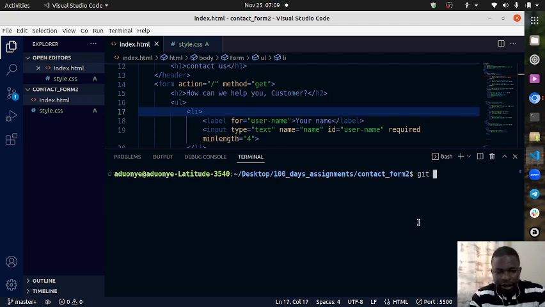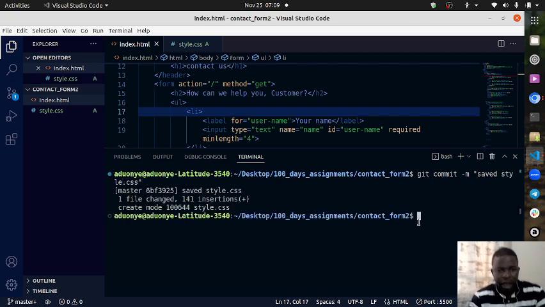Git commit. You have a flag, save style.css. See, I press enter. You see, master, save style.css. One file changed, create mode.